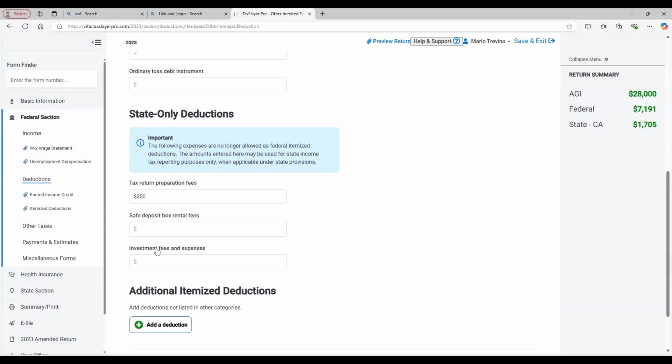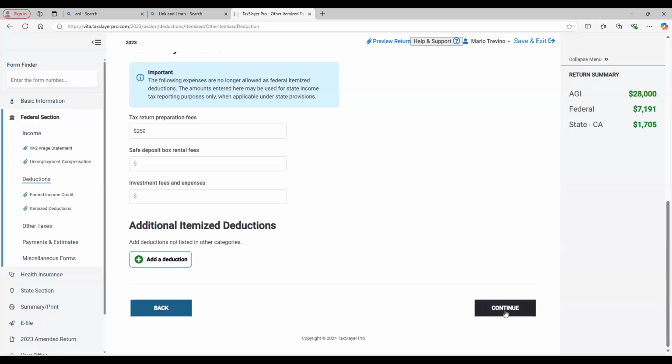And then sometimes you have an individual who pays investment fees. So for example, I've got a couple of portfolios, and I think one of them, if I remember correctly, is with Edward Jones, and I forget what I pay them. It's a modest amount each year. And so that's an investment fee that I would enter here on the software, which carries forward to the California return because I do itemize on my California return. Okay, so that's that.